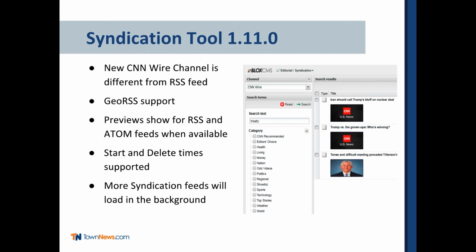Also new in Appliance 217 is the updated syndication tool. Over on the right is a sample of a new feed called CNN Wire. And this is different from the CNN RSS feed. It's got more stuff in it. It also has a lot of video links to it. And it's a subscription service, kind of like what Associated Press uses, and we now support that.